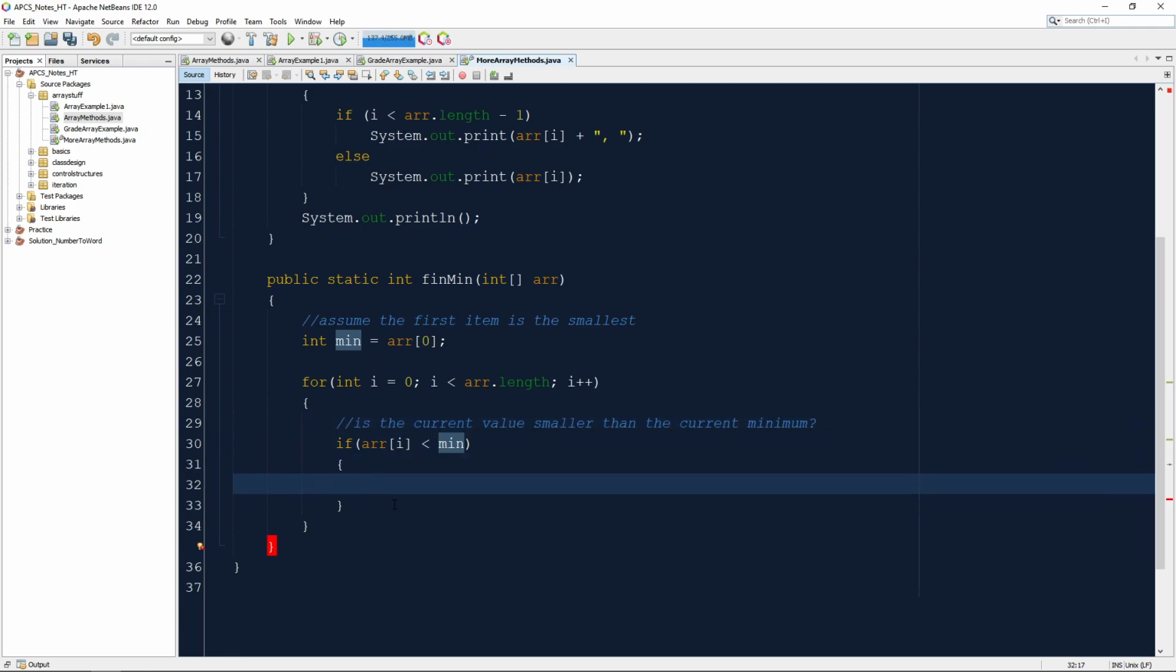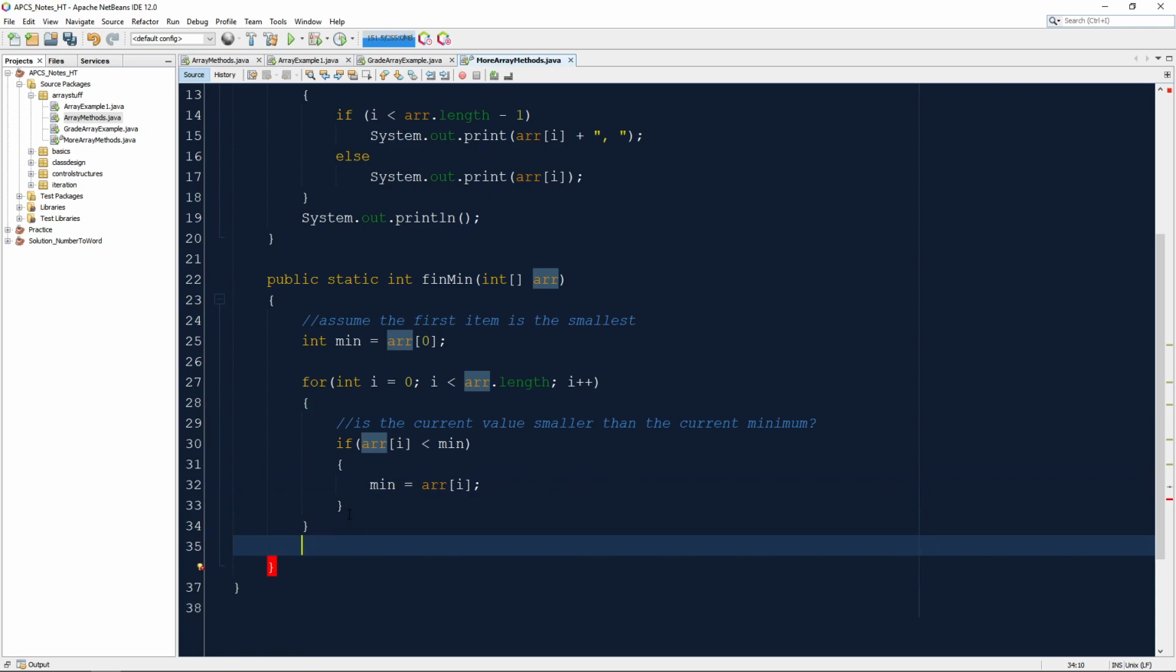And if that's true, then our minimum should be adjusted to the current value. So we could say min is equal to arr[i]. That's the new smallest. Great. And then, of course, this loop would repeat. So the next time, potentially the next one would be smaller, and so on. And it would keep going, keep going. And the idea is that if this loop ends, which it should, whatever value was smallest will now be stored in min, and we can simply return that value.